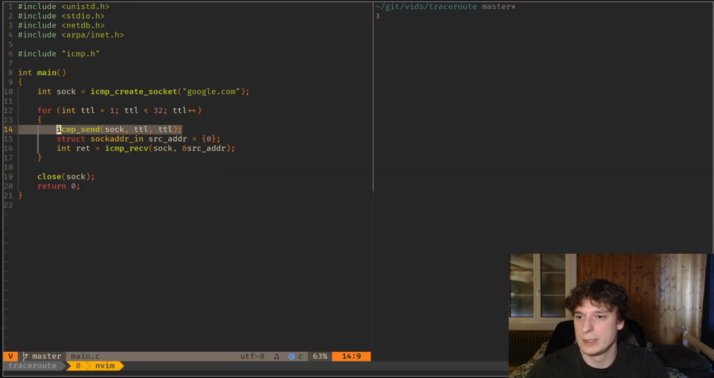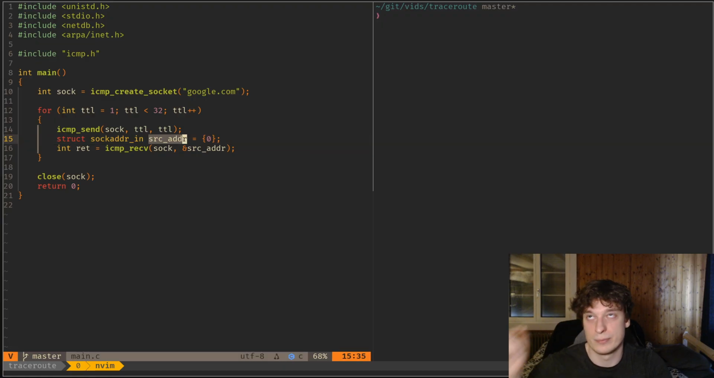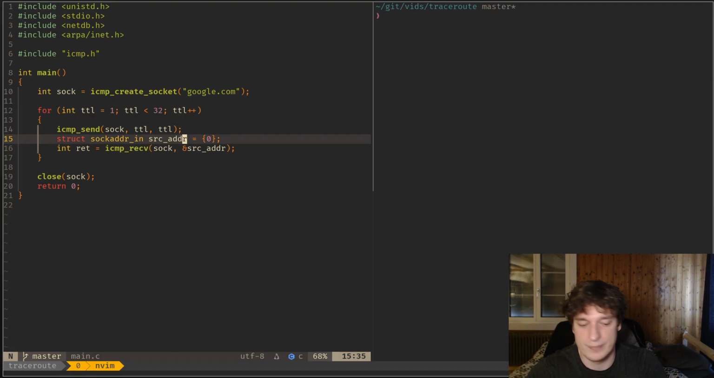So yeah, here I'm sending an ICMP packet with the TTL that we currently have in the loop, and here I'm gonna try to receive an answer, and I'm gonna store the point at which the TTL expired in source address.